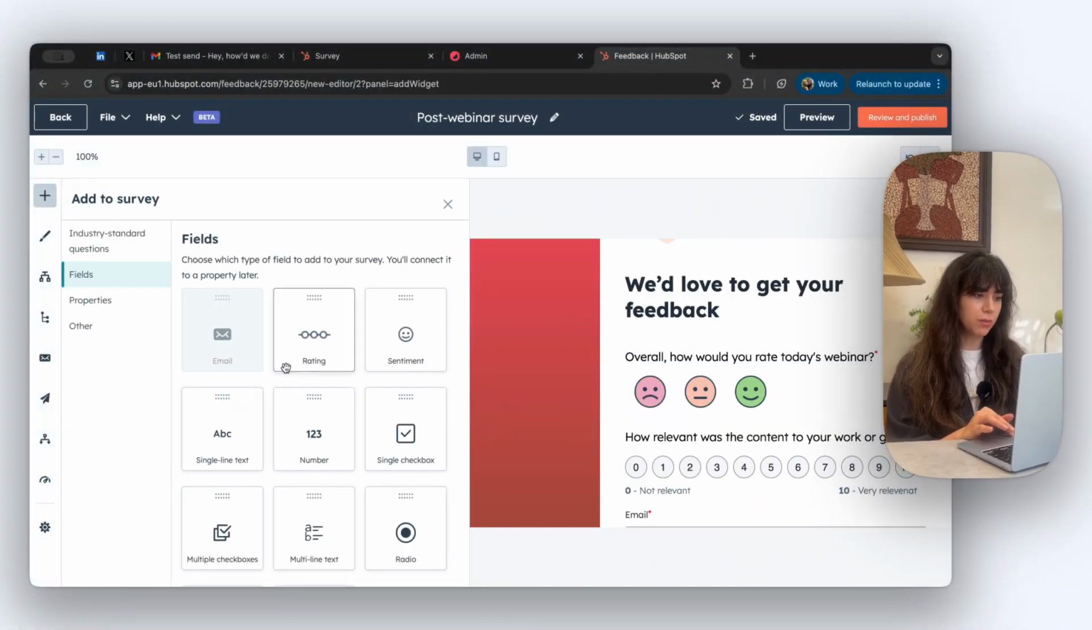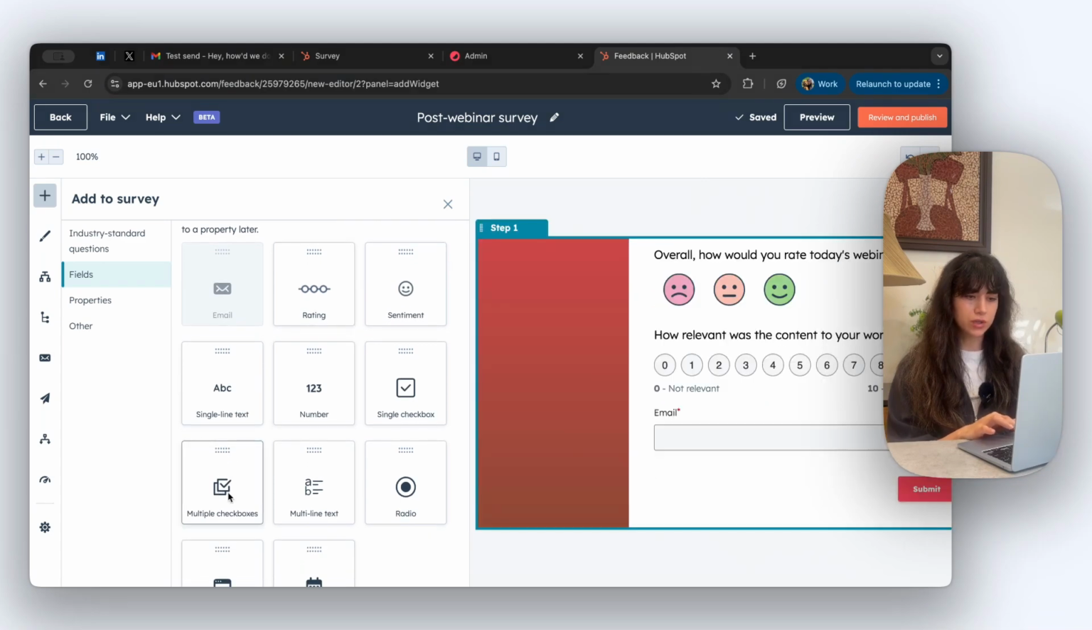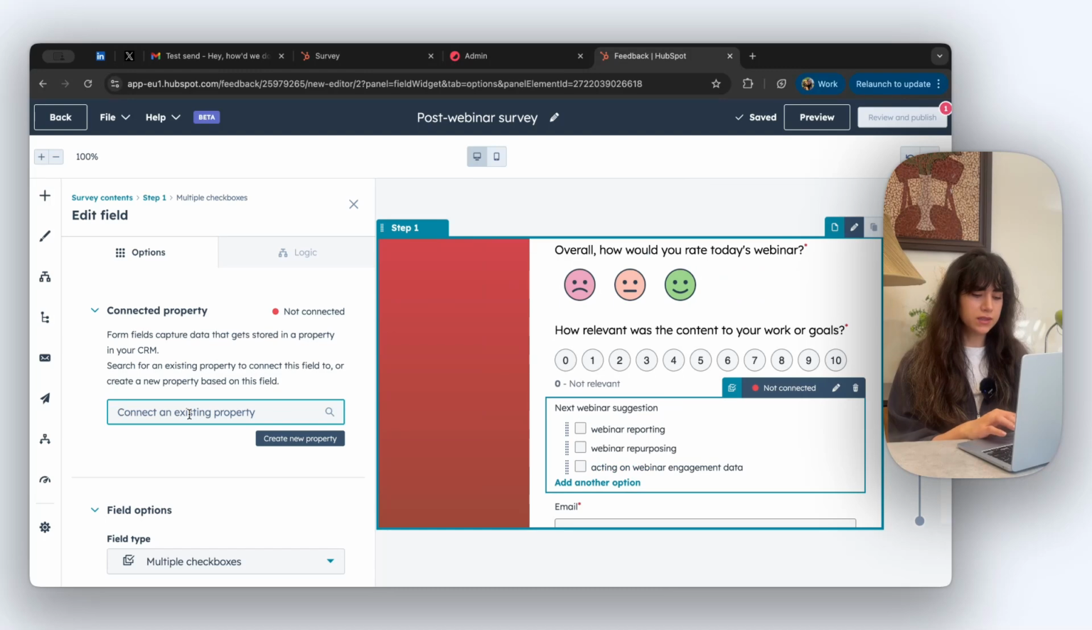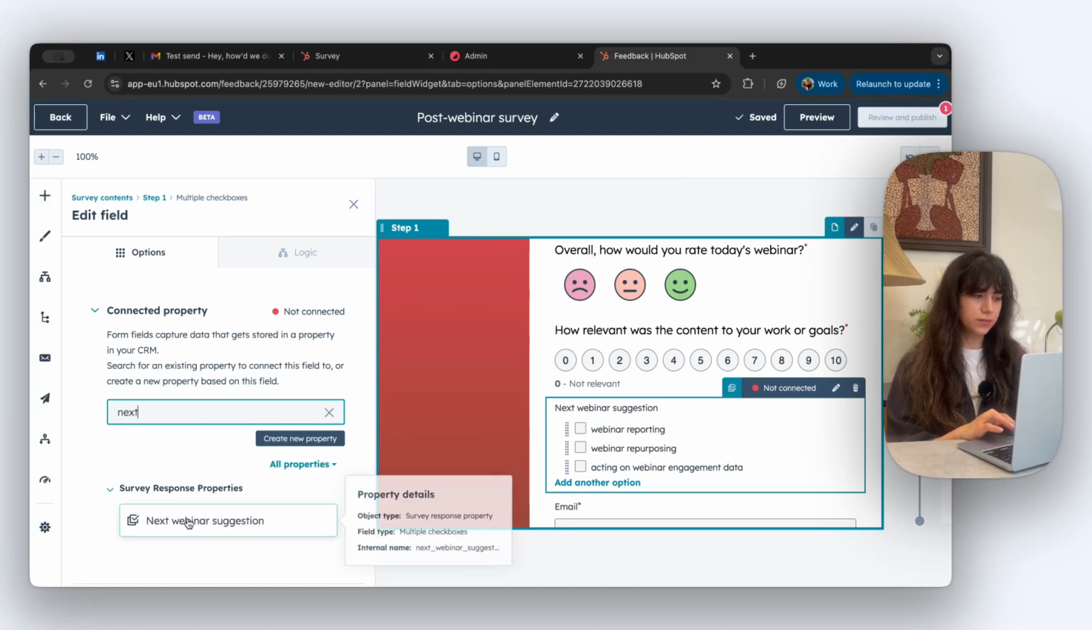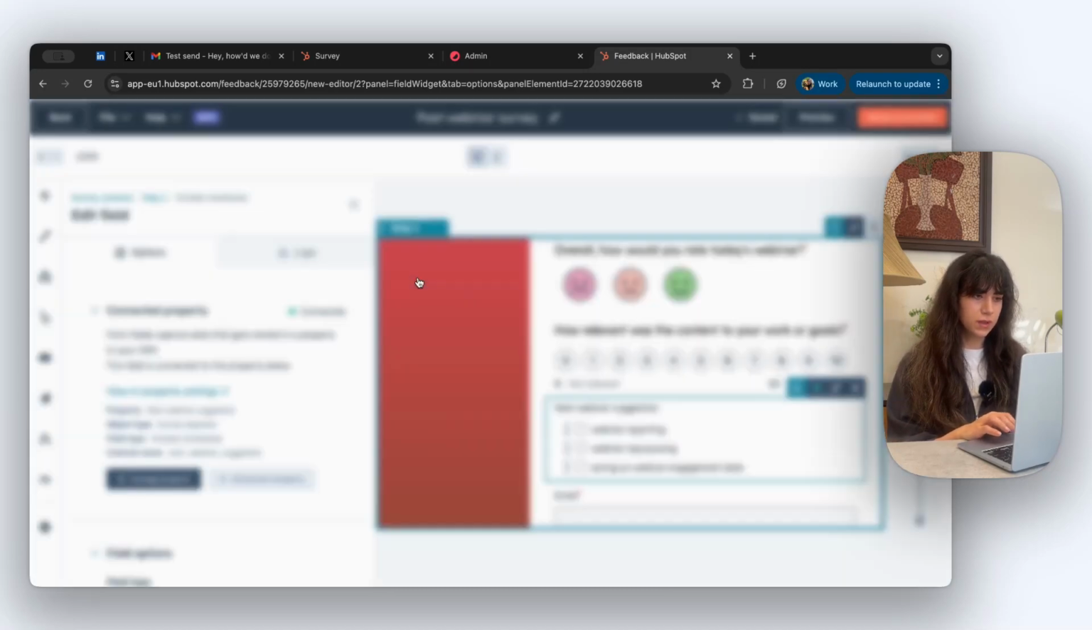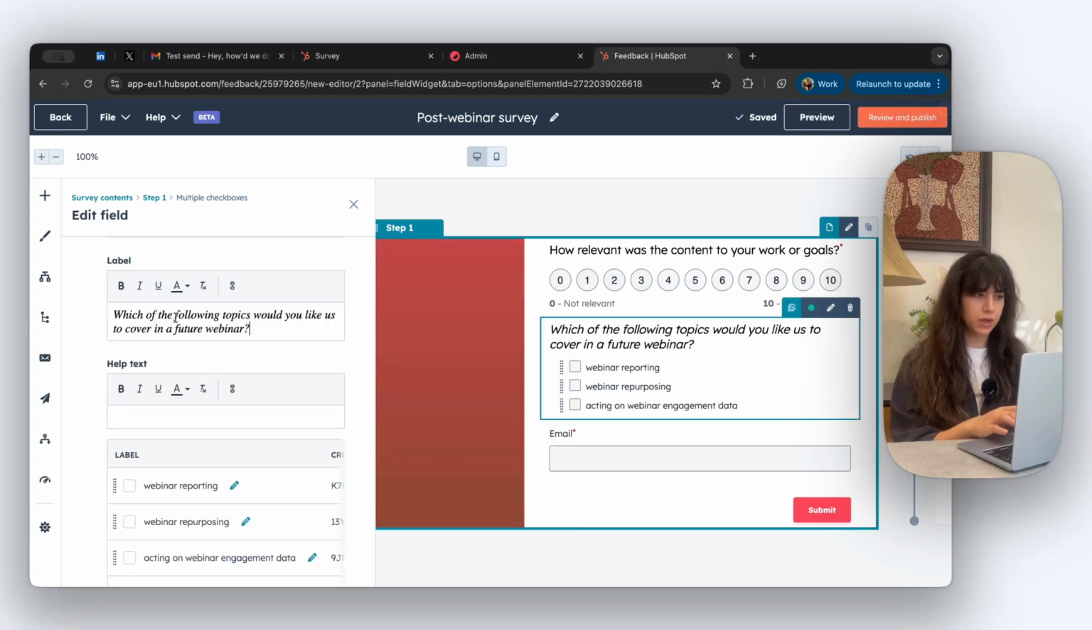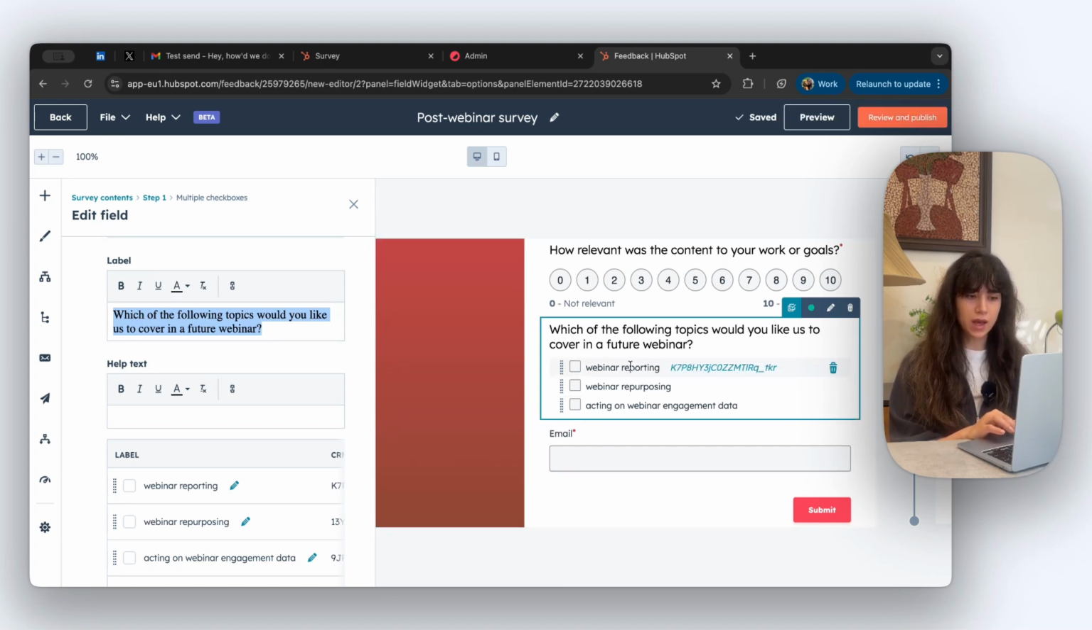In my third question, I want to ask them what topics do they want me to cover in my next webinar. So it should be a multiple choice. Drag and drop. Connect it to your HubSpot property. I'm going to add my question here. Which of the following topics would you like us to cover in a future webinar? And I have my options here, like webinar topics that I'm suggesting.